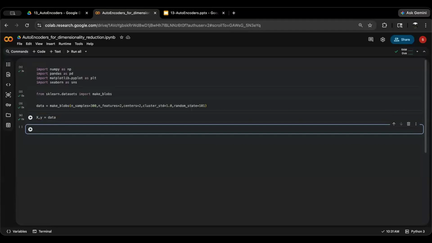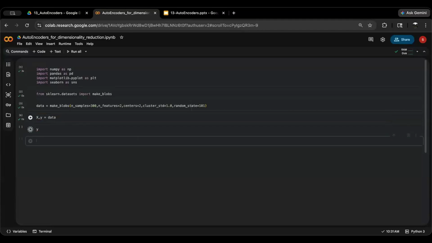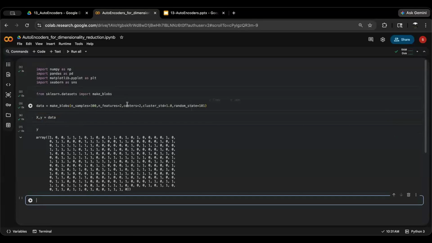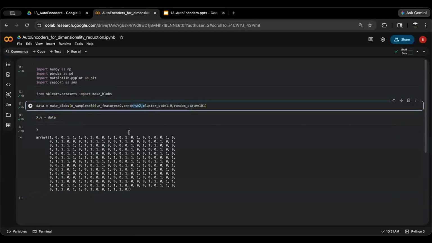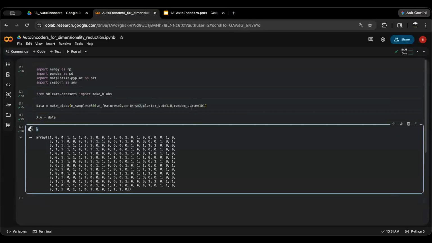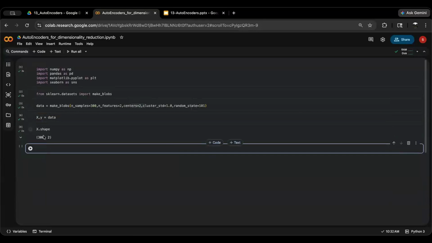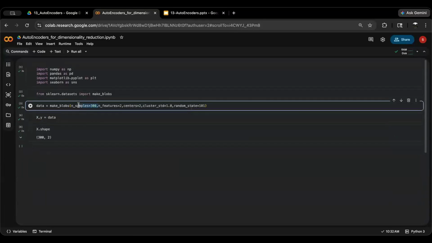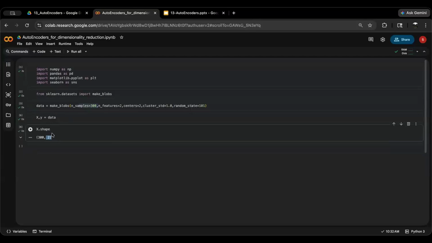All right. And now you can just check y here again if you want to. You can see there are two clusters here. So centers are 2, thereby I'm having 0 and 1. And x again, you can check this if you want to get the shape. You'll see that it is having a shape of 300, that is the number of samples, and 2 being the features. So this is x1 and x2, and that y was basically the label, right?